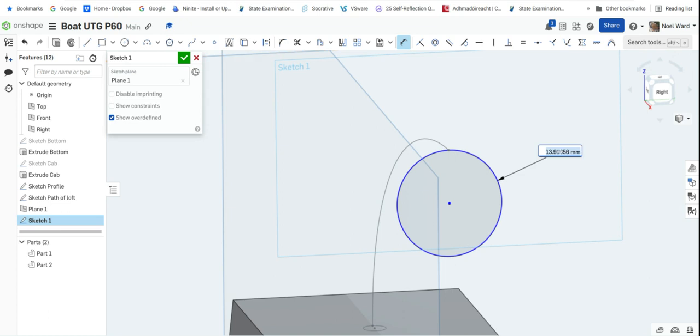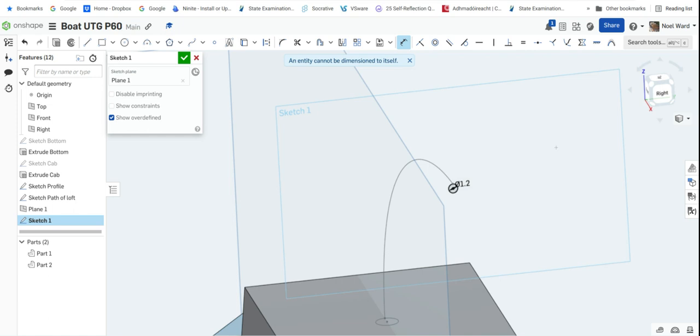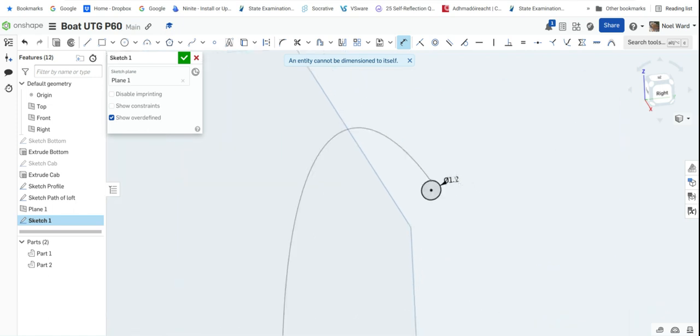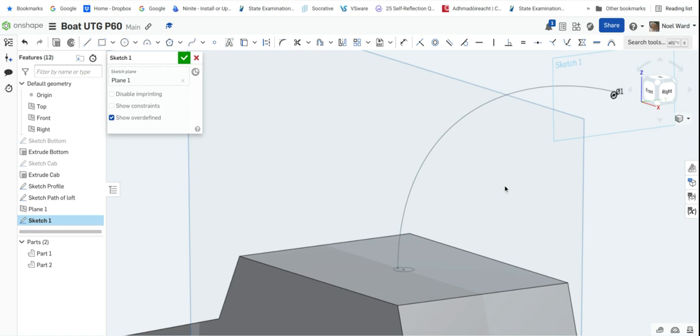I'm going to change the size of that to maybe 1.2 millimeters or something like that, something small. We'll change the dimension. 1, that's plenty big. Now I have basically a circle on the top of the cab.